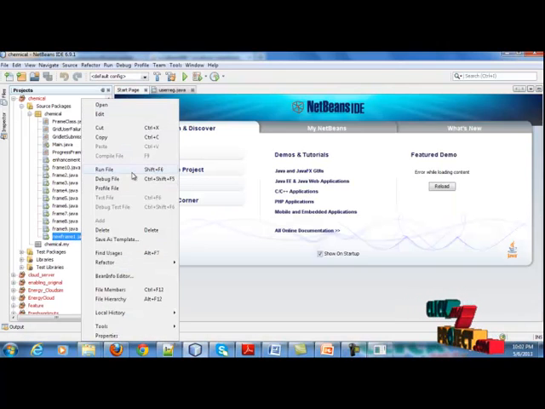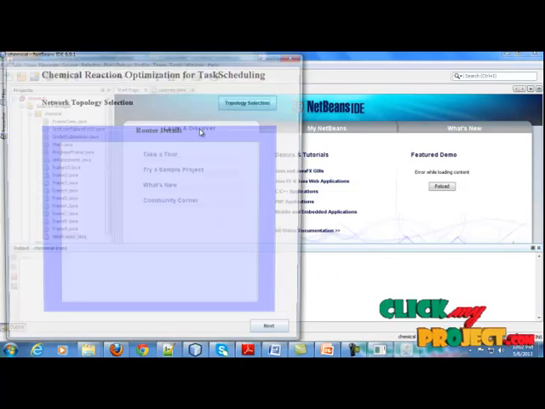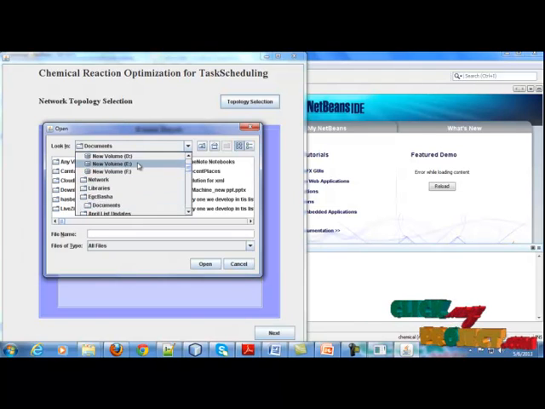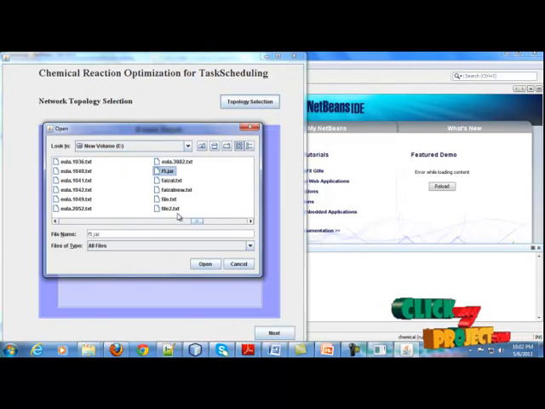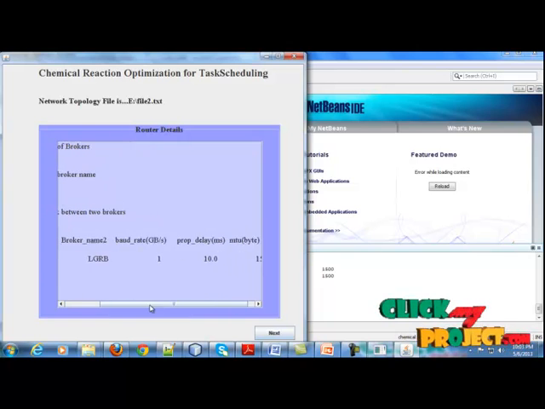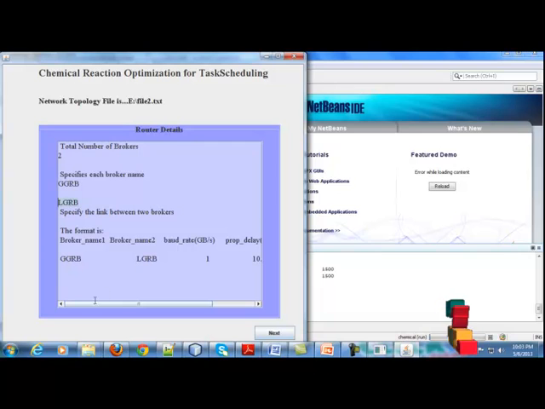Next we are going to see the process flow of this overall project. First we have to select the network topology, in which we have defined the routers, and the necessary configuration fields which are responsible for creating the whole process. For example, for making the task scheduling and task optimization, we have created the brokers, the global grid resource broker and the local grid resource broker. After that, the respective baud rate and propagation delay have been created. So entirely we have defined the router topology file by creating the file here.